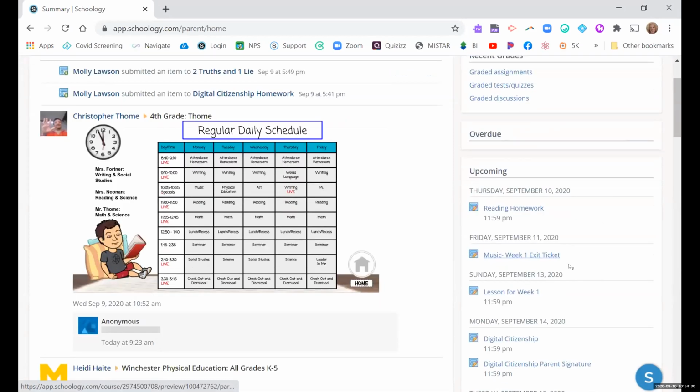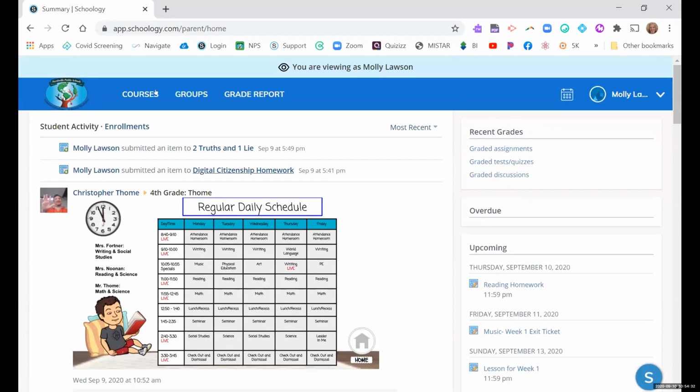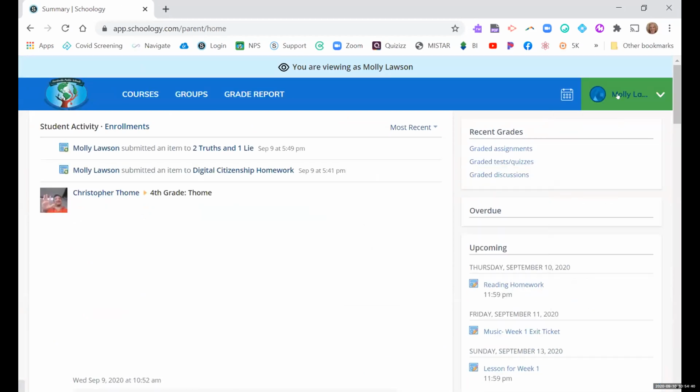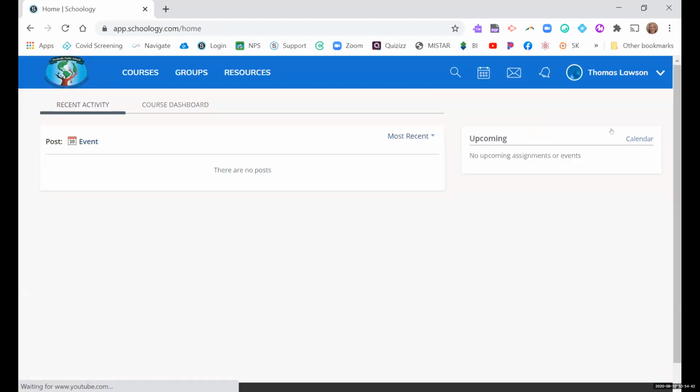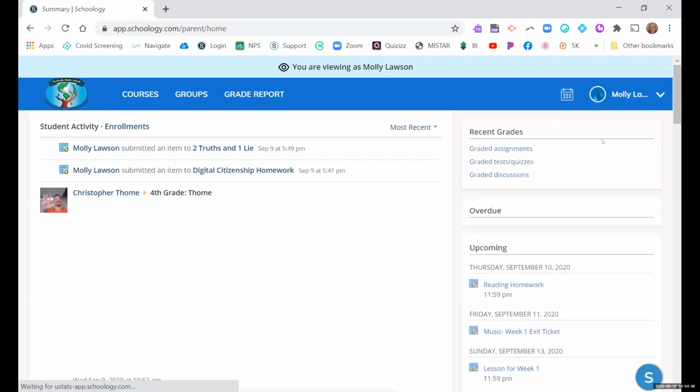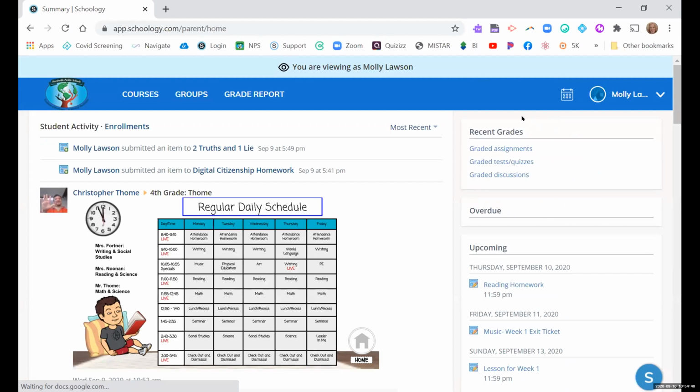I see what's coming up, and then I see here what has been submitted. So you will have to switch to your child's account. Once again, parent account is for you, your courses, your groups, and viewing as Molly, this is where I get her courses, her groups, and her grade report.